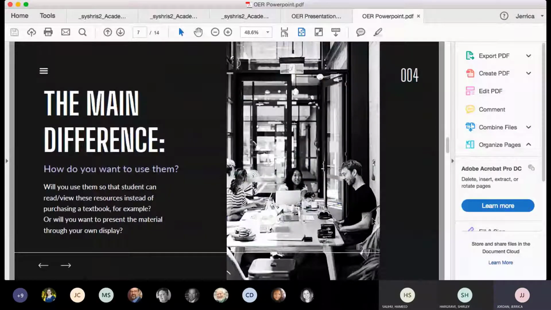Okay, so the main difference is basically how you want to use these resources. Are you going to just post them so that students can read and view them instead of having them purchase a textbook? Or do you want to use the material within your own lecture, that kind of thing? And again, if it has the Creative Commons thing on it, you're probably okay. Just make sure you look at it, usually the copyright will have something on it and it'll give you an example.